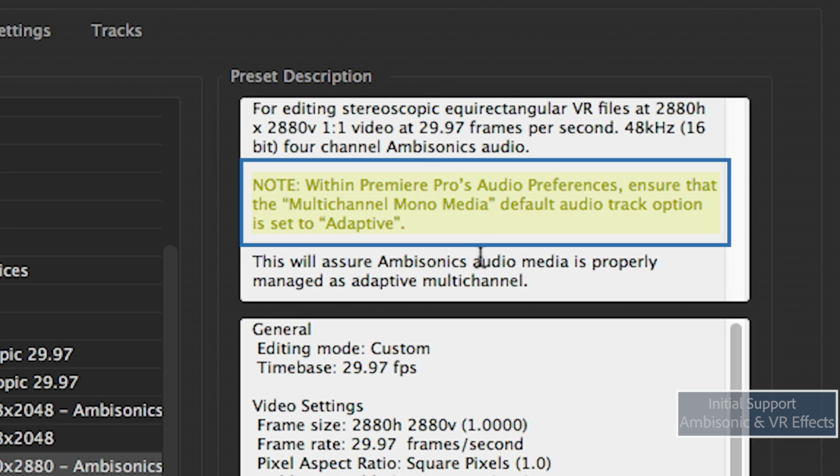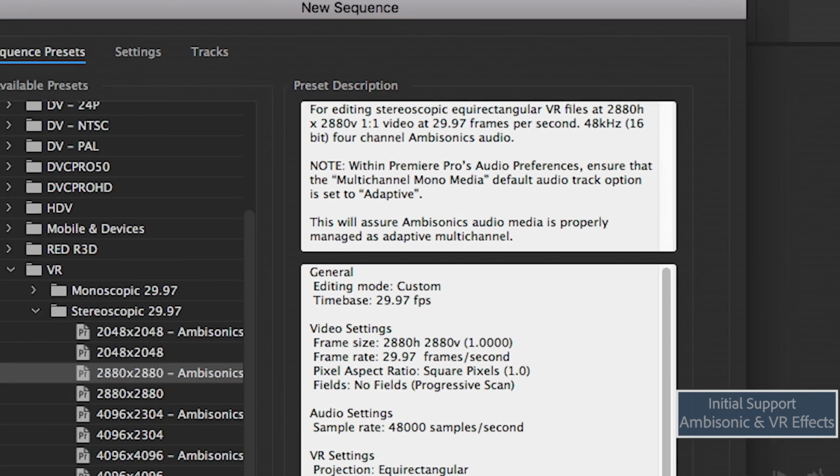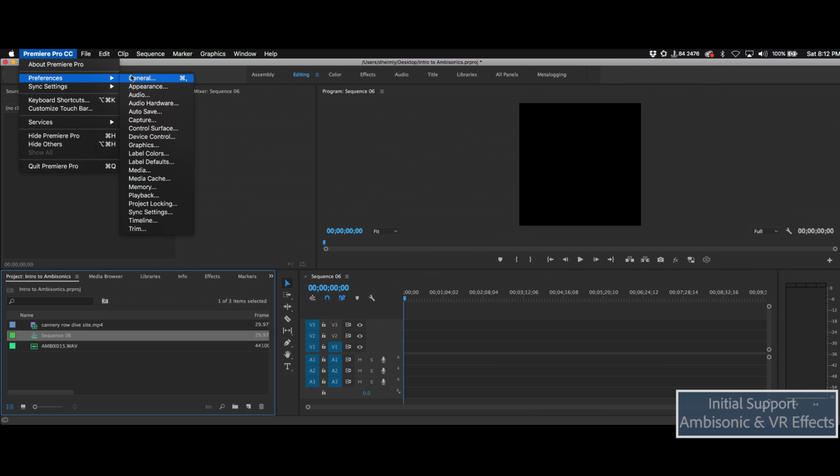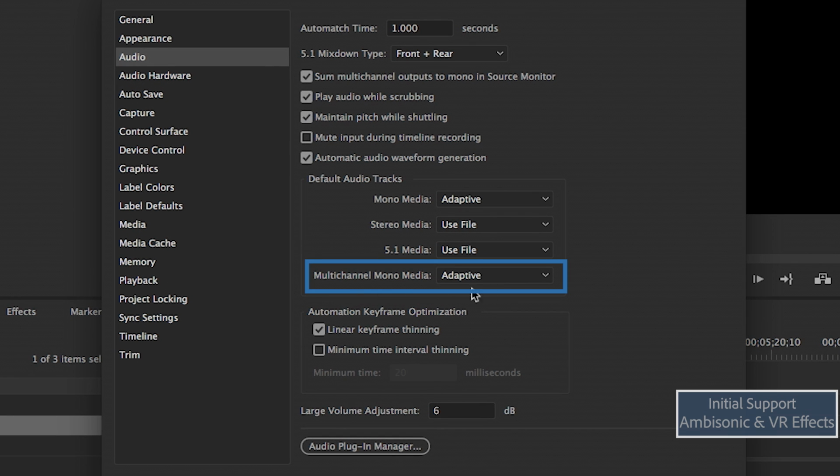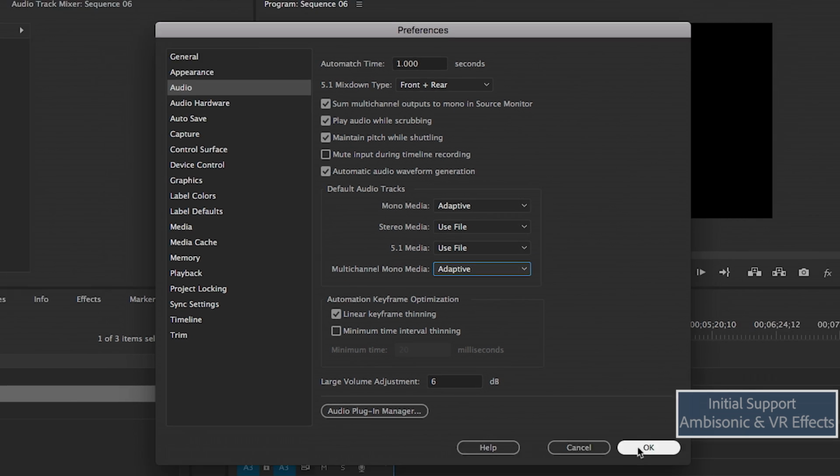Within Premiere Pro's audio preferences, ensure that the multi-channel mono media default track option is set to adaptive. Let me show you where that is. Under your preference settings, go to Audio, Multi-channel mono media, and you see that I've got it set to adaptive, and that's all you have to do.